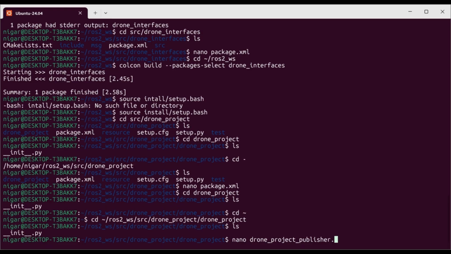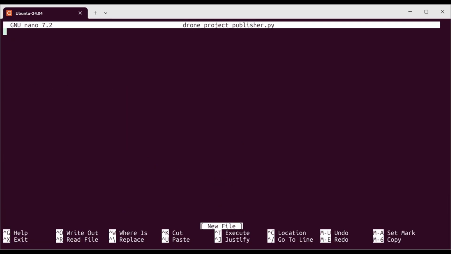Now, how to create the publisher: nano, drone project, publisher, and then the extension. This is very important for us, so you must add this extension. It will create this file for us. Okay, so the file has been created over here.